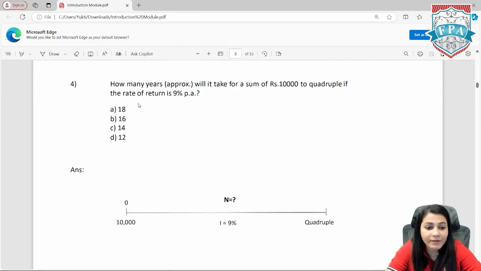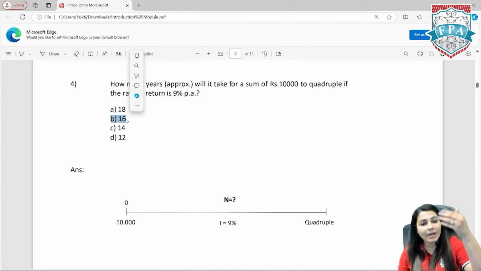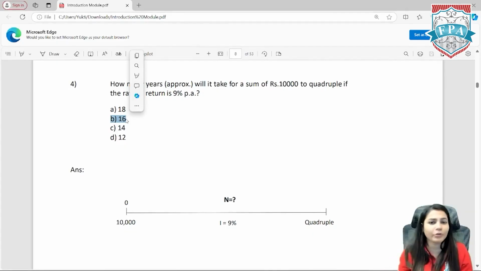Here you see the options. You have option B as 16. So in the exam also you will have 4 options, and you will be selecting one. Though basics of time value of money don't have an exam, specialist modules do, and in specialist also the options are 4. You have to select one. That is MCQ based.